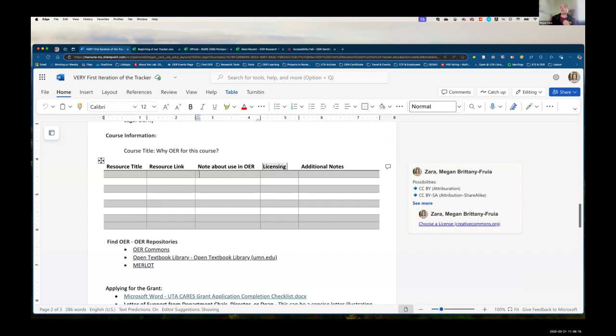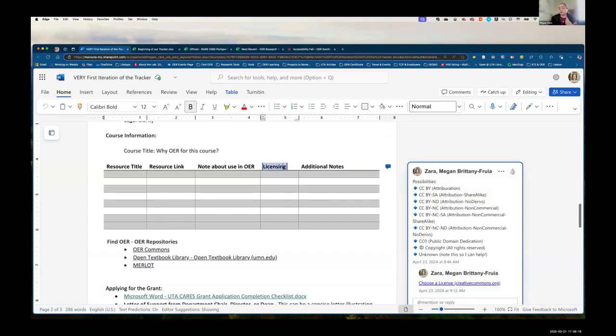The other thing in here is that licensing can be stressful. And this is not something that I want faculty to stress about because this is part of my job. I want to support people. So I have a place for licensing, and I always tell them, if it takes you more than a minute or so to find the licensing, put unknown, and our team will figure it out for you.